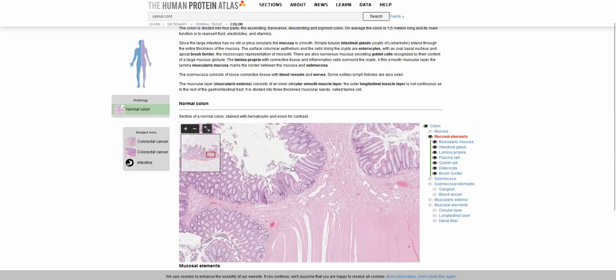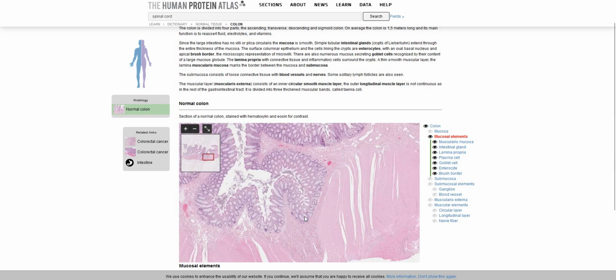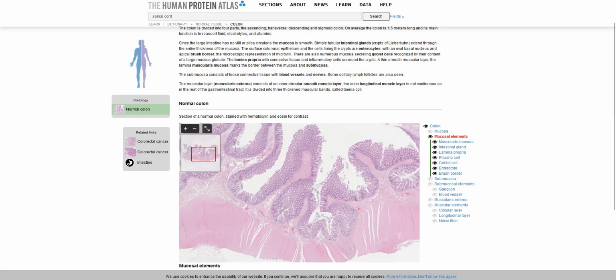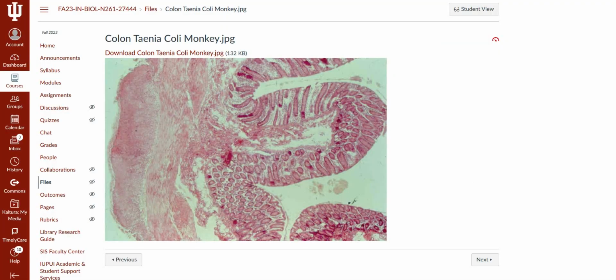We still have, again, our 4 main layers of tissue, but in this case, we're just mostly focused on the mucosa. So under the digestive tract module, we have this slide called colon, tinea coli, monkey. And what we see here, same pattern. We've got our lumen. The next layer is going to be our mucosa. We'll have our underlying submucosa of connective tissue. And then we get into that muscularis externa layer. And this is where we will find our tinea coli.